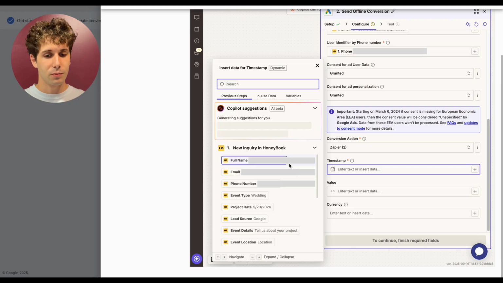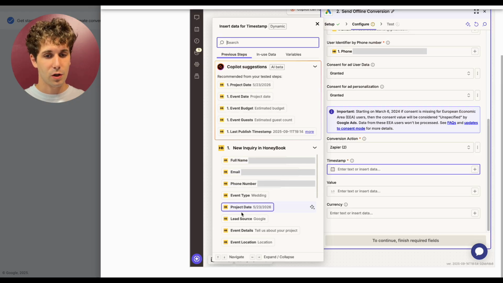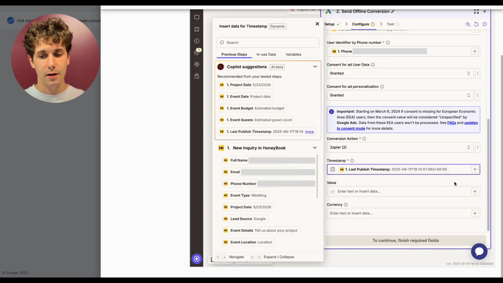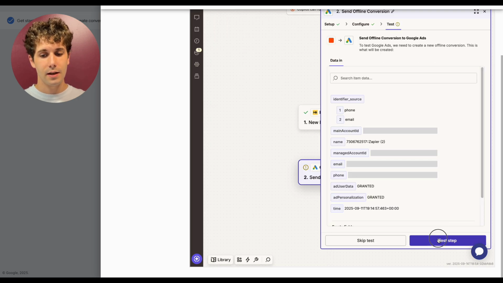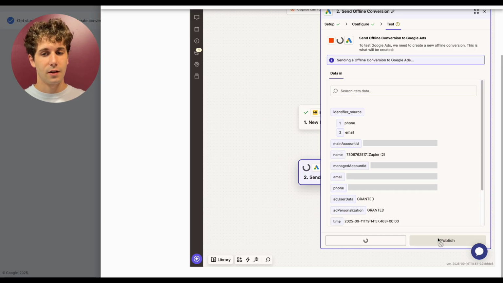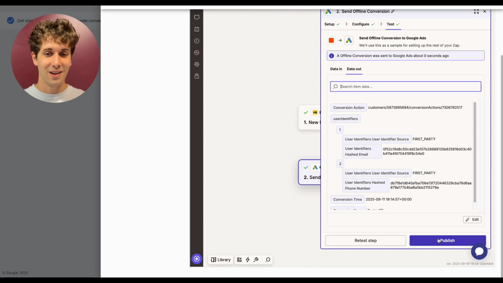And then you're going to hit your plus sign for your timestamp, and you are going to find your timestamp. So last published timestamp is right here. Click that. And then click continue. Test this step. Sending offline conversion to Google Ads. What is it going to say? It better work. That's what it should say. Okay, great. Offline conversion was sent to Google about 0 seconds ago.